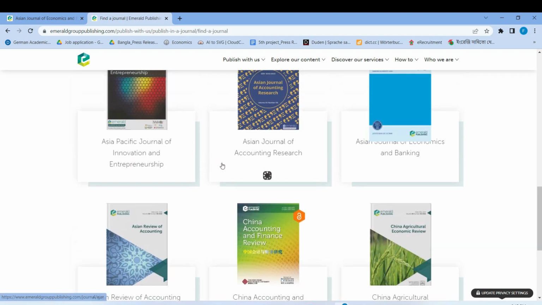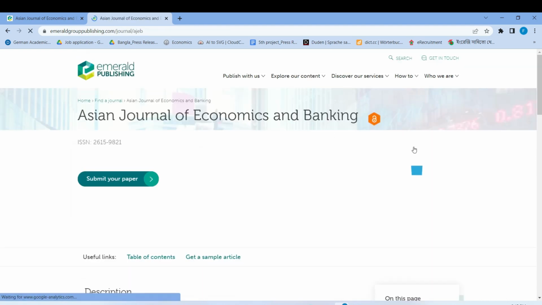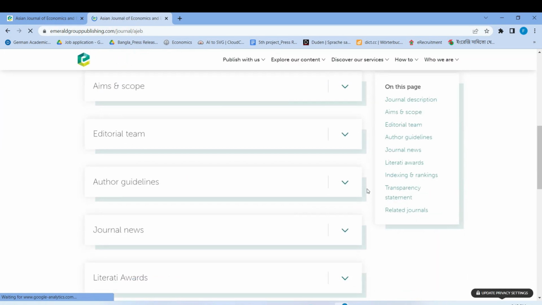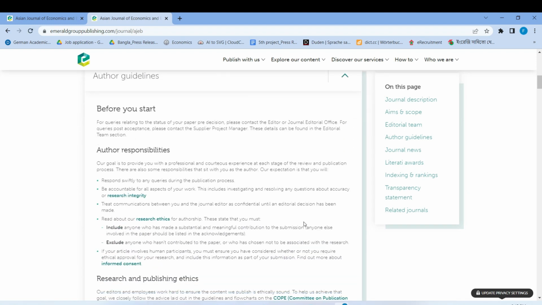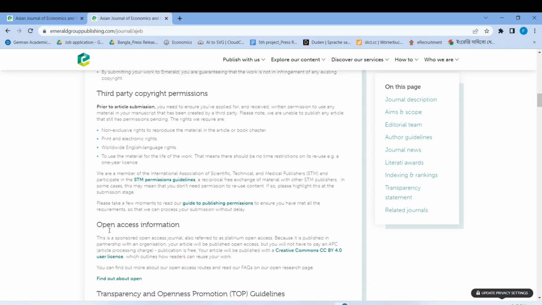For my publication I had selected the Asian Journal of Economics and Banking, so I will show you this one. I need to go there. Then here you can see the author guideline. If you click on it, you can get all the guidelines on how you can prepare the manuscript and how you need to write your paper.